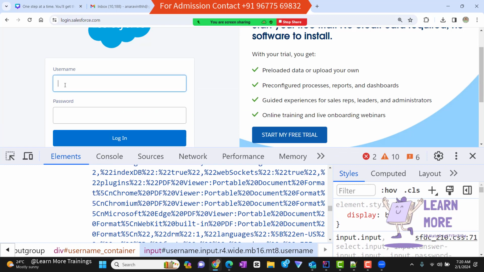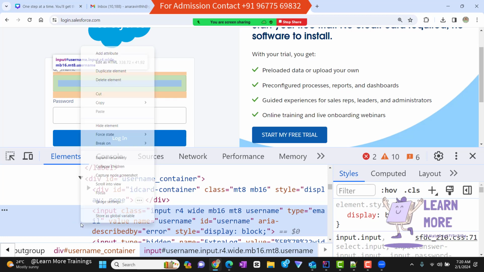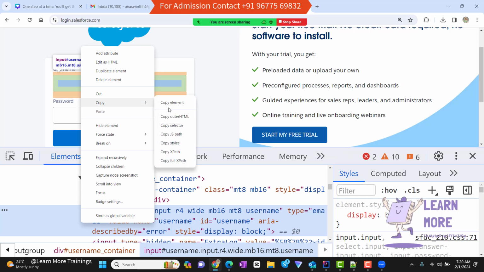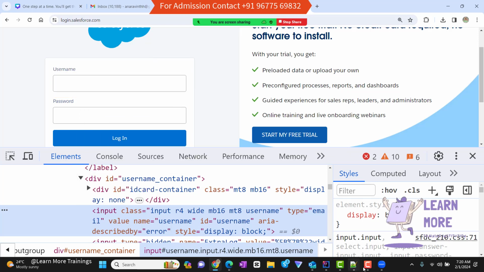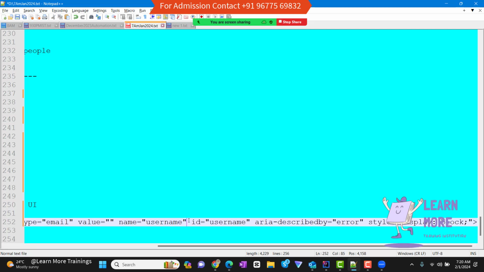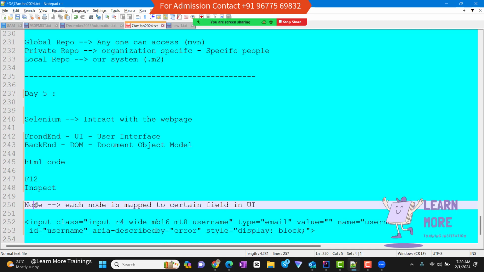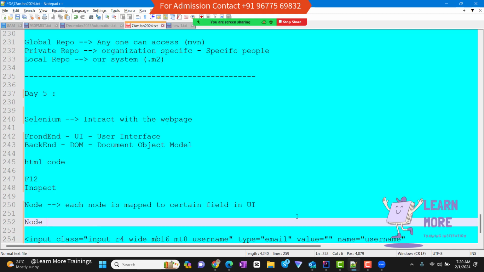Now let me right click and inspect this particular username text box, and this is the node which is highlighted. I'm just right clicking and copying the entire node. I am placing the node in Notepad so that it is very easy for you to relate to the structure of the node. So what is this node made up of? The node is made up of a tag and elements.